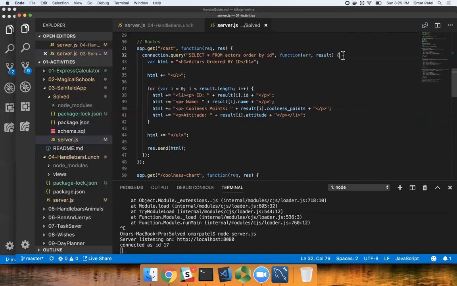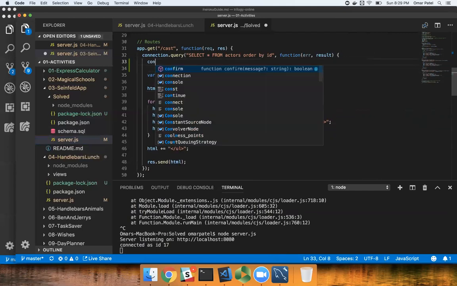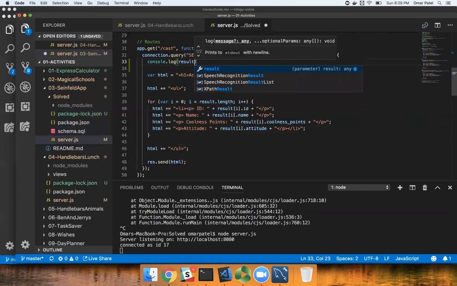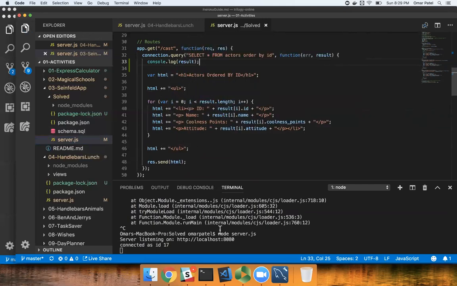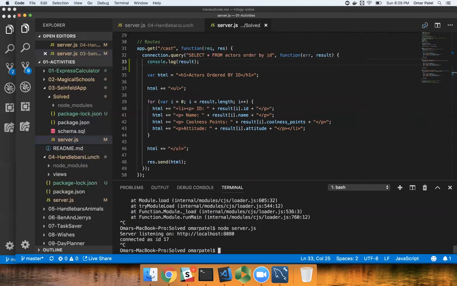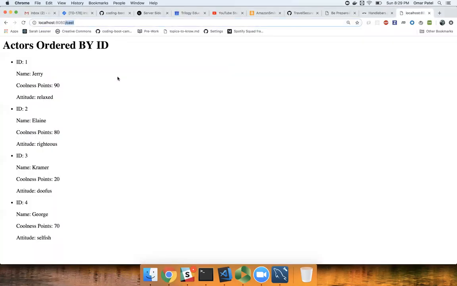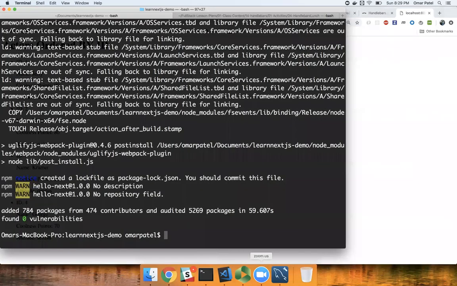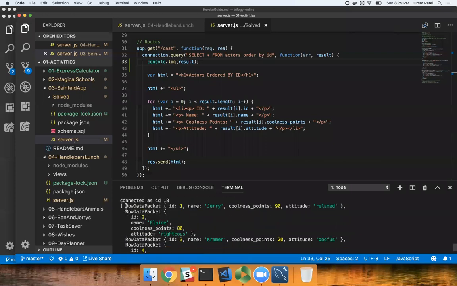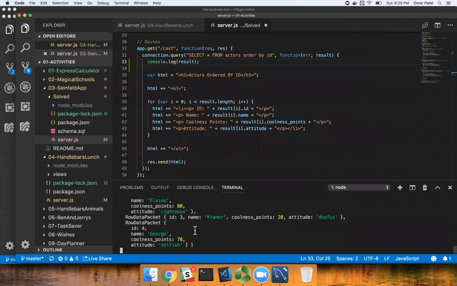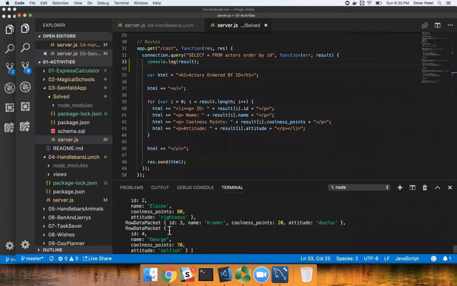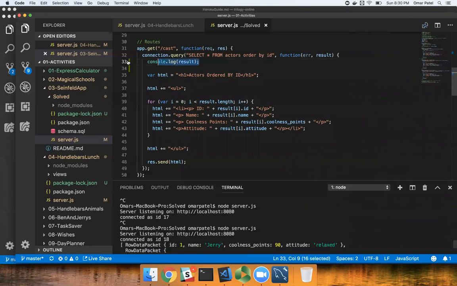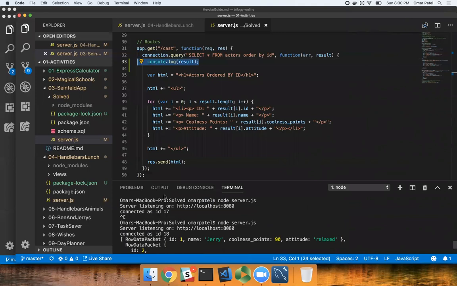So if we were to console log this, why don't we try and console log that? Console log result. Now let me see what comes back. So we'll do cast and node server jazz. And then if I go here and I refresh and I go back over here, you'll notice that it's coming back with this array of objects. Each object coming back contains ID, name, coolness points, attitude. So there's 4 different rows that come back. And so we're getting that console log over here to display that information in our terminal.